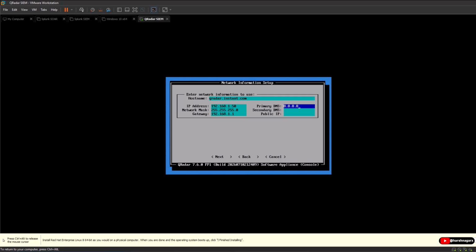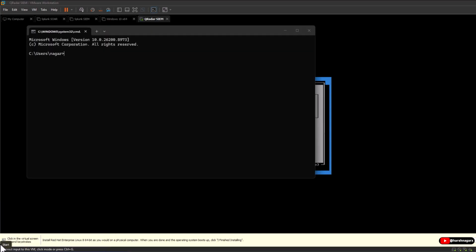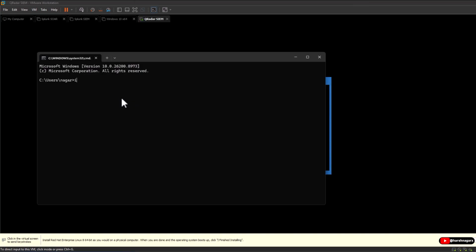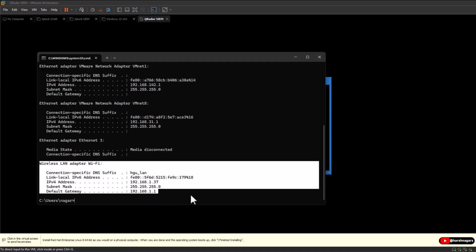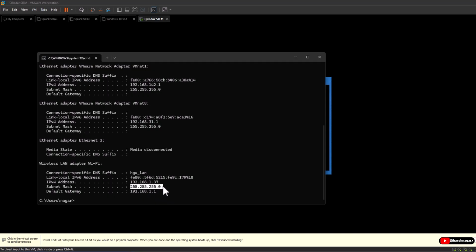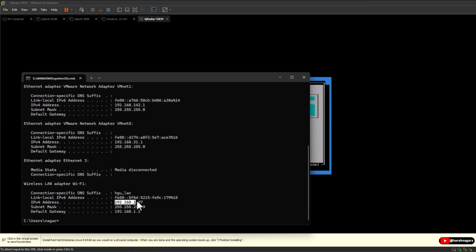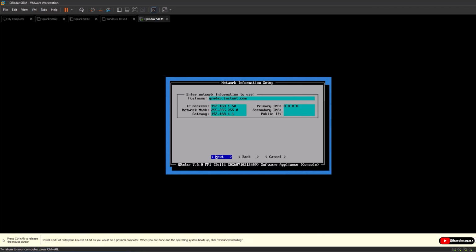Choosing the primary DNS as Google's IP only. If you are having any confusion in setting up the network, you can just open the command prompt on the main host and go to the IP config details here. You will see this is the main interface for the host, and here you can see the subnet and the gateway. Accordingly you can configure the same in the QRadar. The host is assigned this particular IP. Now you can just assign a similar IP in this particular subnet. I have assigned the same here, you can see.